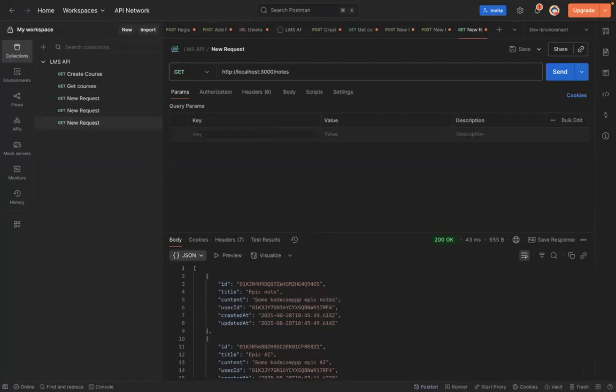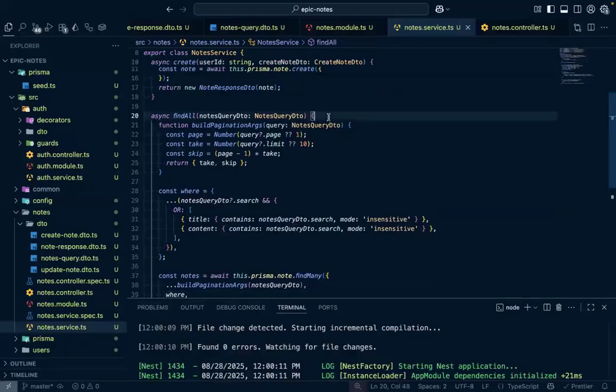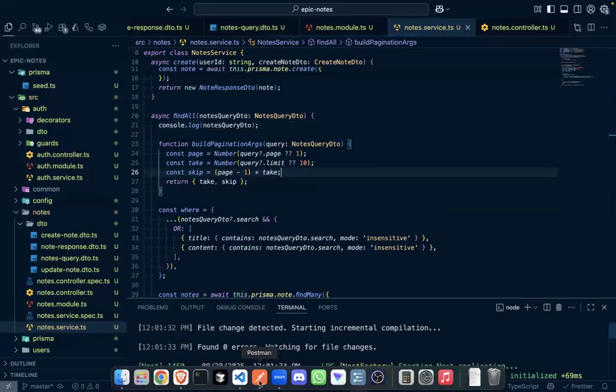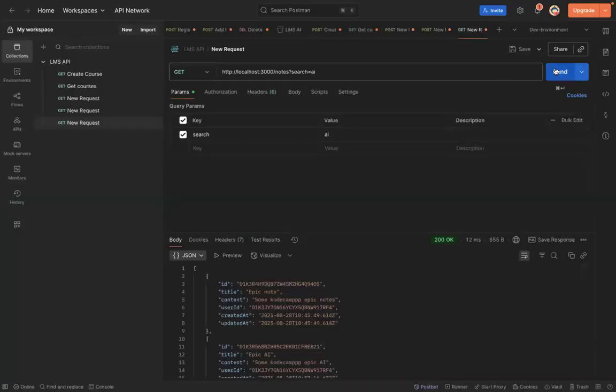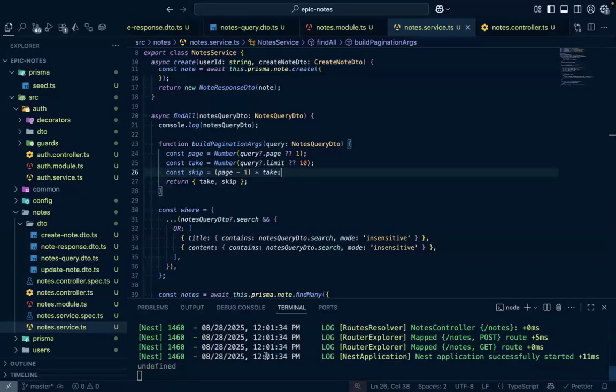So let's go ahead. Let's say search. Let's say this is AI. So let's send. Okay, so this is not effective. So what's happening? Log the query DTO. So I'm going to go ahead and send this once more. Let's see what we've got. Undefined. The notes query DTO is undefined.